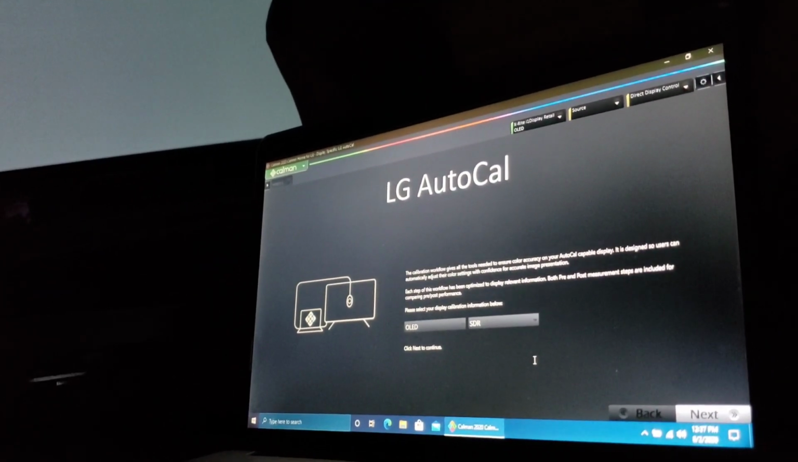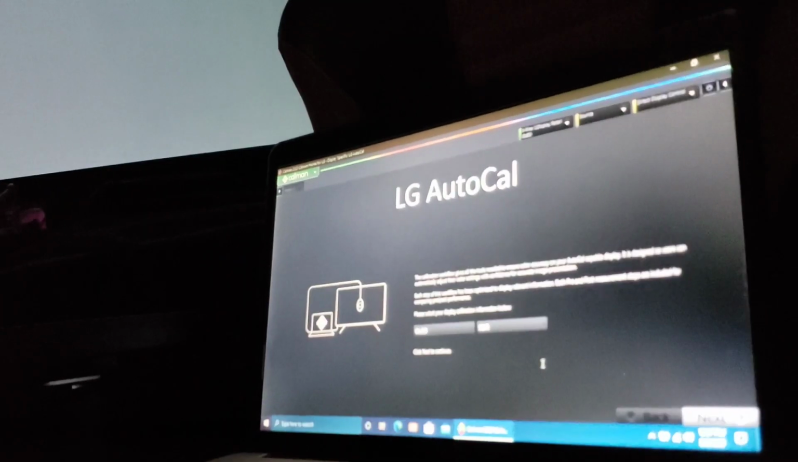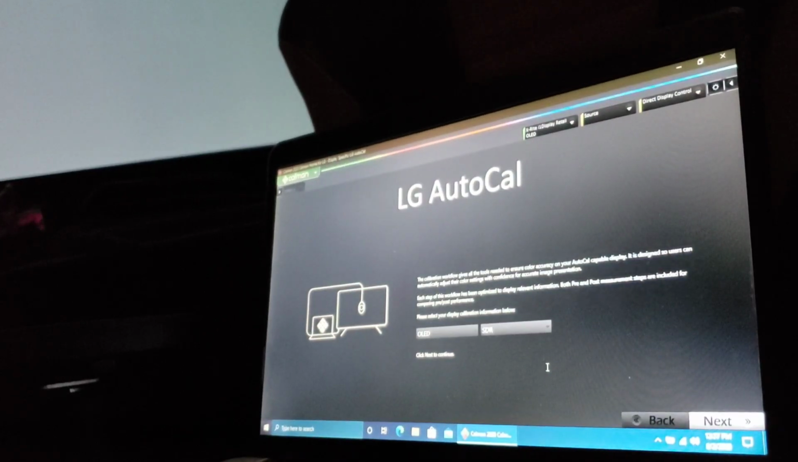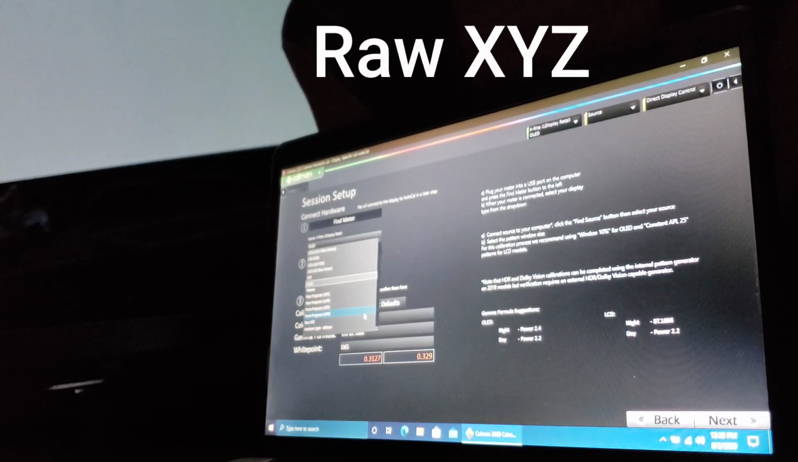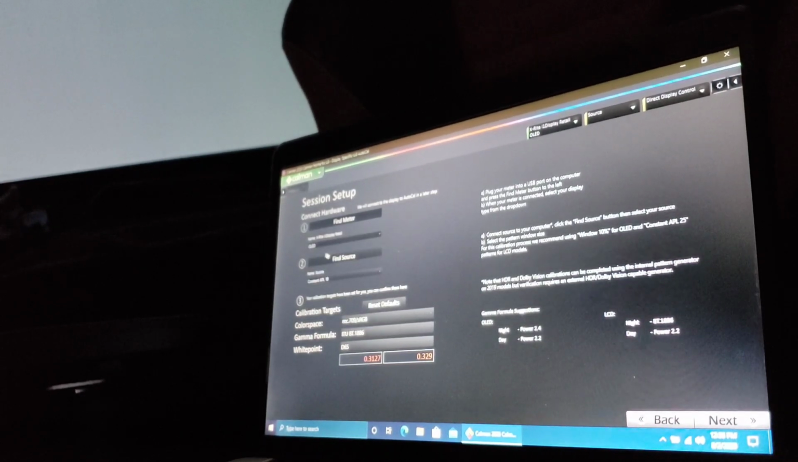All right, let's get to our software. Let's get it nice and focused in. All right. So OLED is recalibrating, SDR is the mode we're gonna do. Let me go next. Then you wanna find your meter. Click that, it'll find your meter. And it found mine. Mine's the X-Rite i1 Display Pro Retail. Then you wanna choose your profile, and you wanna choose raw XYZ. Mine's on OLED because I have a different profile for my meter.